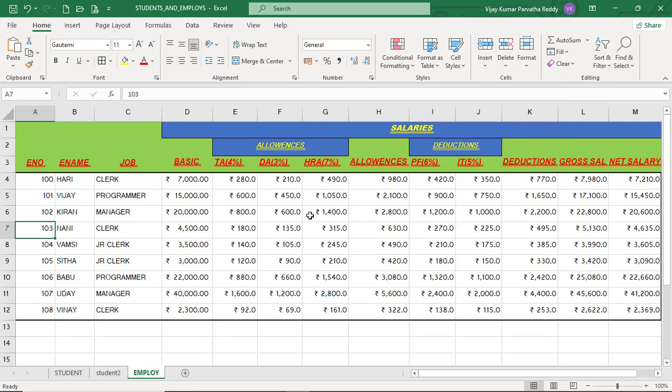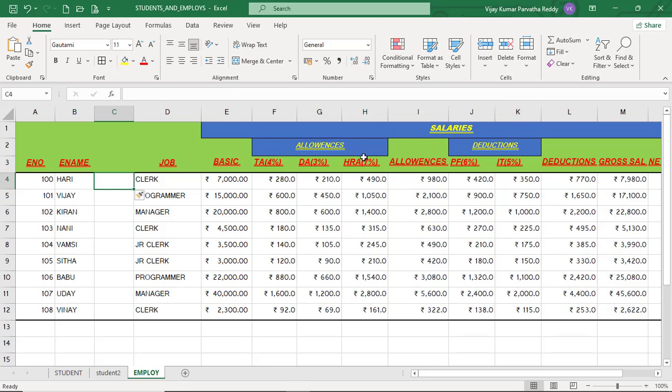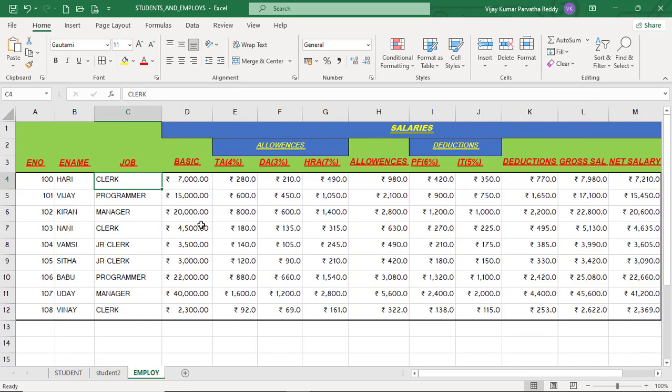Suppose here in between I want address. After employee name I want address column. So, in that case insert sheet column. See, here you can place address and you can type different types of addresses. And if you don't want this, delete sheet columns, entirely deleted.